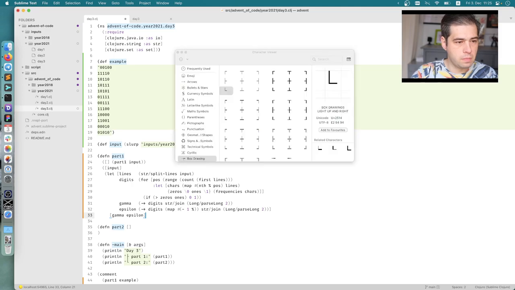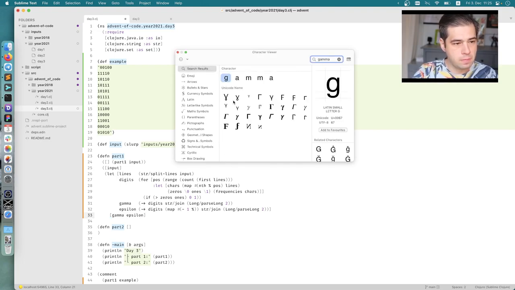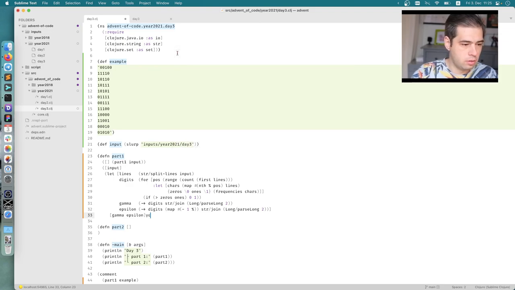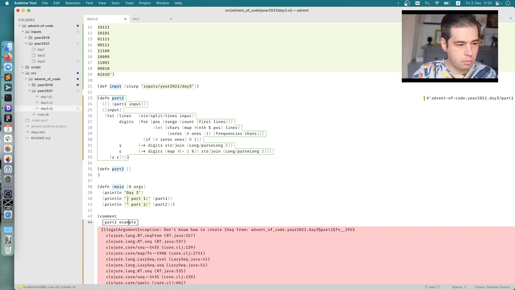You know what? Let's use proper characters, right? This is our gamma, this is our epsilon, okay? I think they're both in Fira Code, so they should be alright. Okay, I don't know how to create iSeq from blah blah blah. Okay, so digits. Oh, yeah, okay.